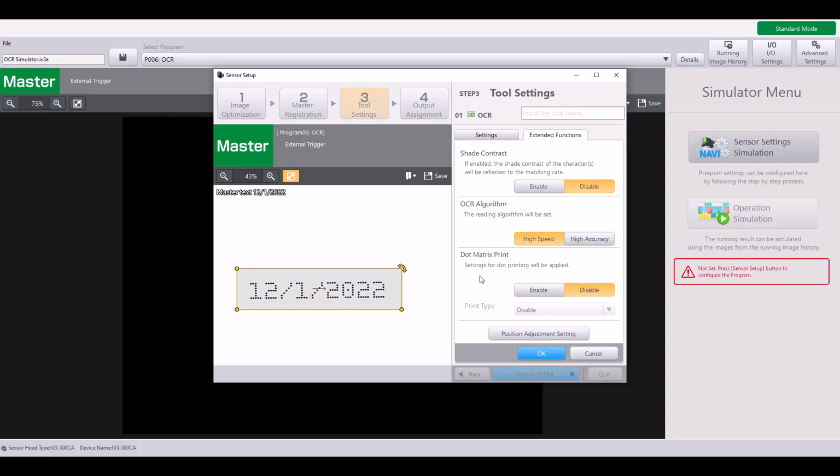Then finally, you have this dot matrix print. And as you can see, my target or my character string is a dot matrix print. So I'm going to go ahead and enable this setting. And you might notice that when I did that, it enhanced the dots on my target, making it a little bit easier for the IV3 to read.